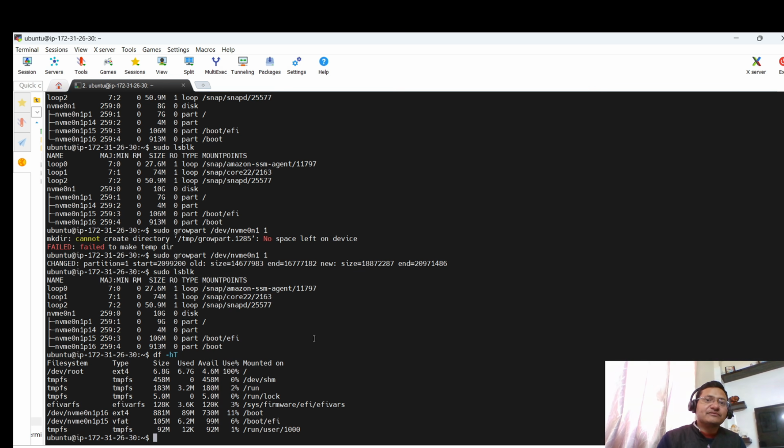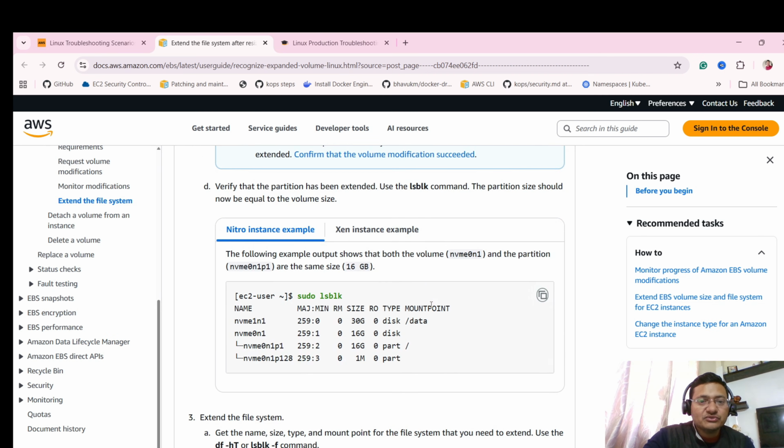So there are 3 steps involved. First, you will extend the size of the volume either from the AWS management console on your EBS volume, or from CLI, or some other automation script if you are using. Then you have to extend the size of the partition on which your file system is mounted. My file system /dev/root is mounted on root directory, and this root directory is part of partition number 1, nvme0n1p1. So this is the command that I will be running to extend the size of the partition. After that, last step is to extend the size of the file system itself.